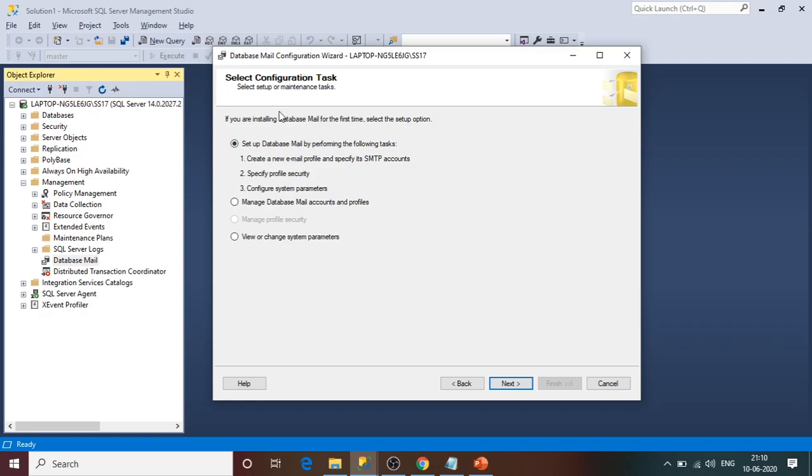So what it is saying, if you see, is set up a database mail by performing the following tasks. Okay, so here we have three tasks that need to be performed. First, we need to create a profile and specify its SMTP accounts. Okay, you need to create a profile and you need to specify SMTP accounts. Then you need to specify the profile security and manage system parameters. Okay, so let's get started and create a new profile.